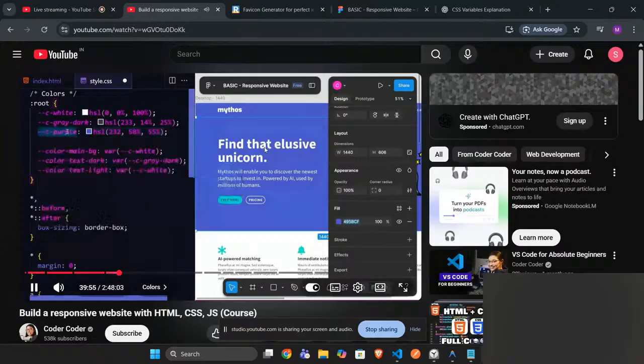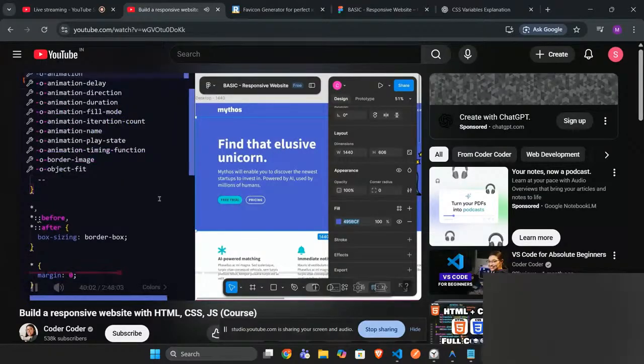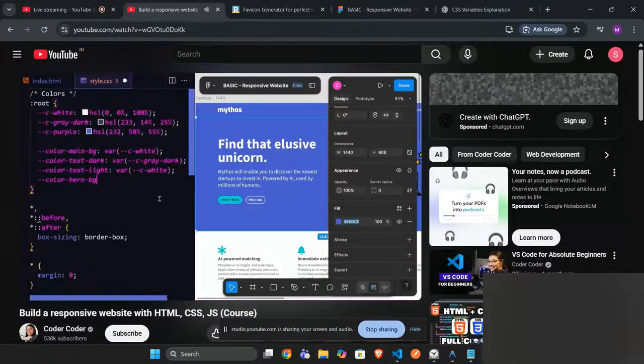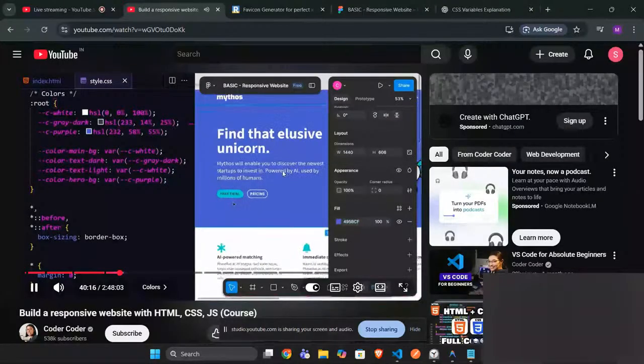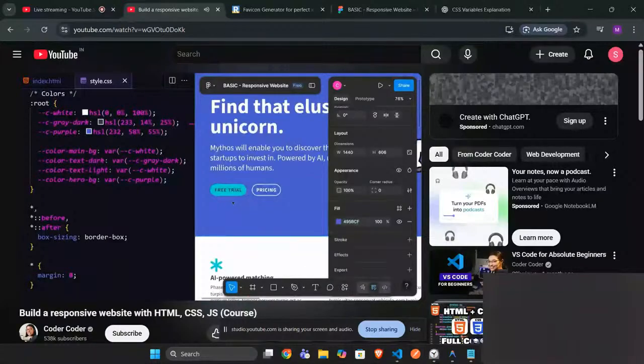And convert to HSL. Now, let's add a custom property for the hero background, and then we're going to set this to the purple color. Okay, next, let's also grab the color for the buttons. So in the hero, we have two buttons. And when you have two buttons, a really common naming pattern is to say the first one's primary and the second one is secondary.